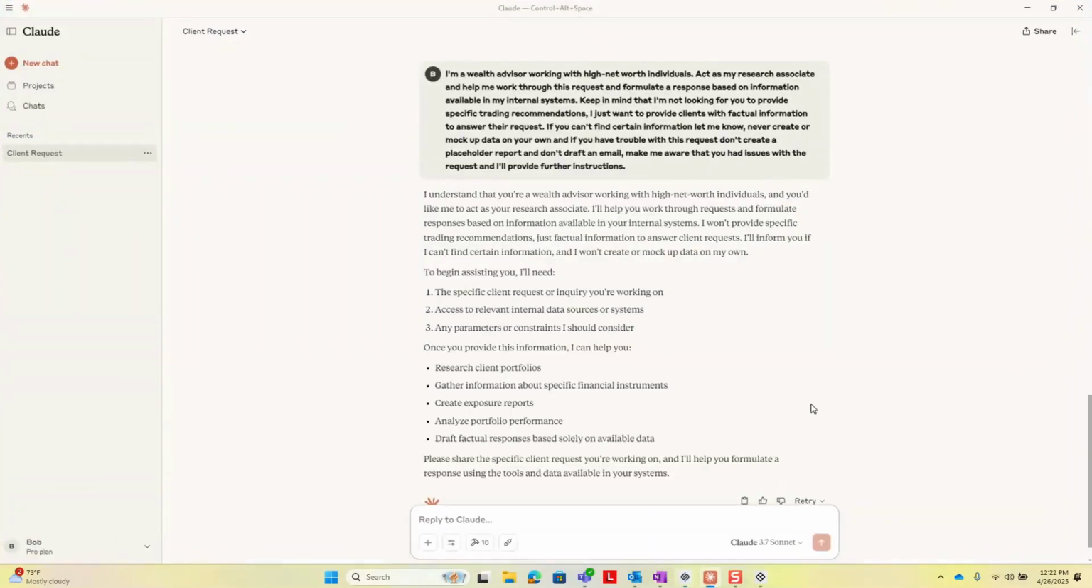So just like delegating to a human, I need to outline my request. In this case, I'm going to ask Claude to act as my research associate, to only give me factual information from internal applications, and to stop if it has any issues performing the tasks, and I'll provide additional instructions. In the text below, Claude is just confirming that it understands and that it's ready to take on that task for me.